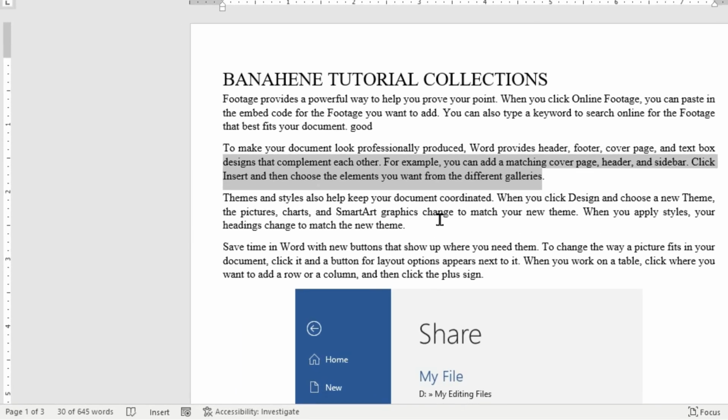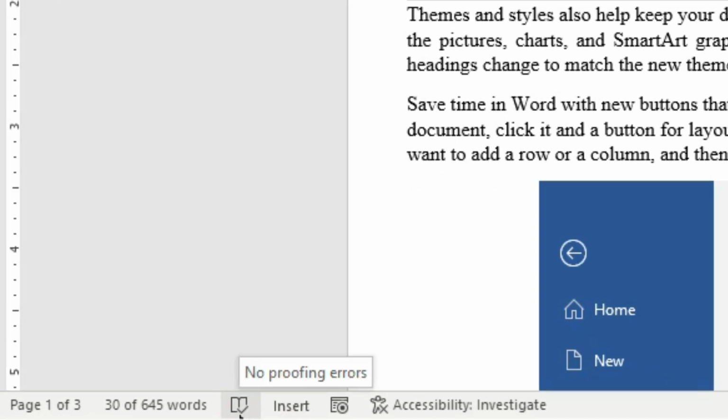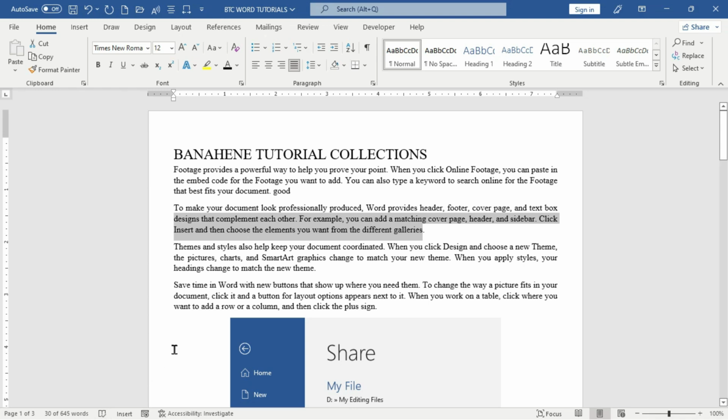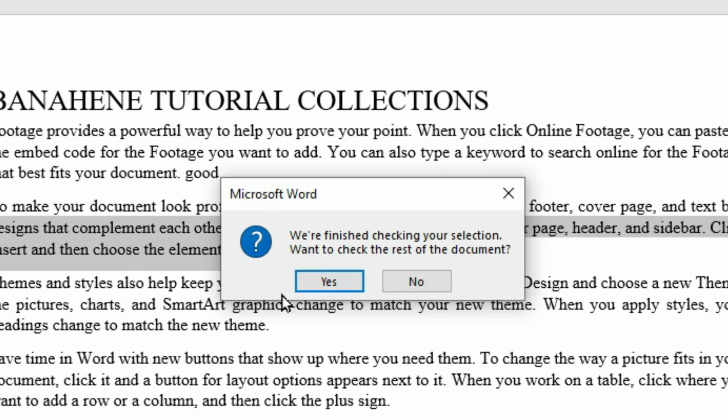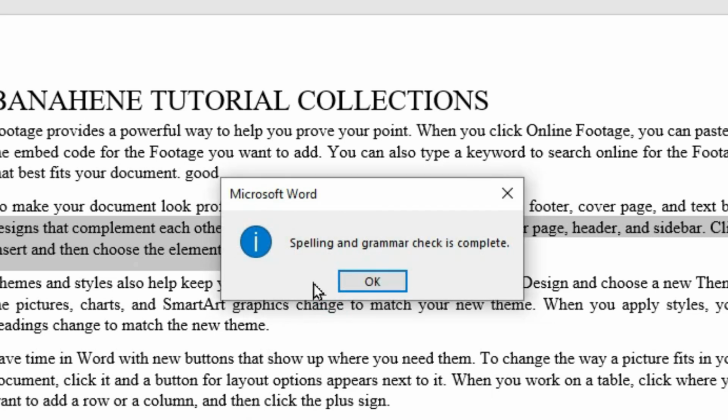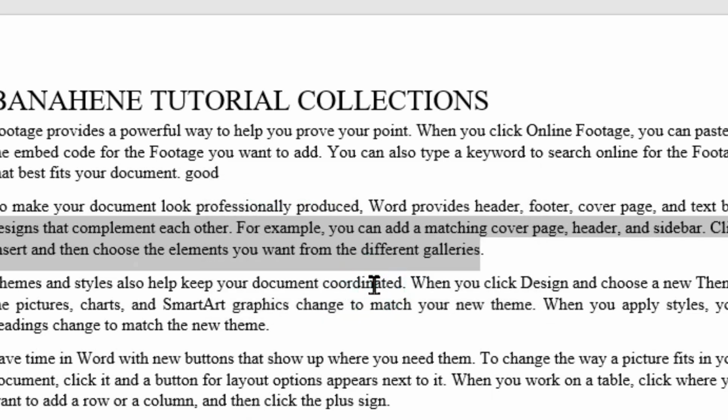The next feature is this particular feature, and this is called No Proofing Errors. That is the proofing element that tells you if you have some errors, that is grammatical errors or spelling errors, in your Word document. This option is going to help you to correct them. So when I click, it tells me that we are finished checking your selection. Do I want to check the rest of the document? You can choose yes or no. Now it says that spelling and grammar check is complete. Therefore, we have no proofing errors in our Word document.